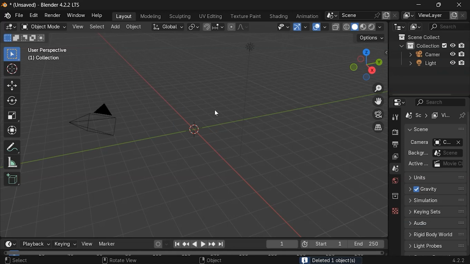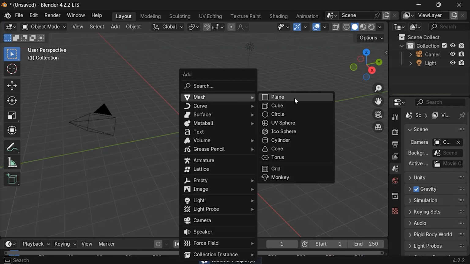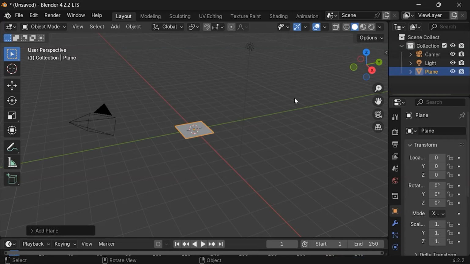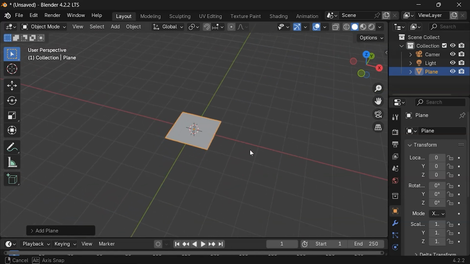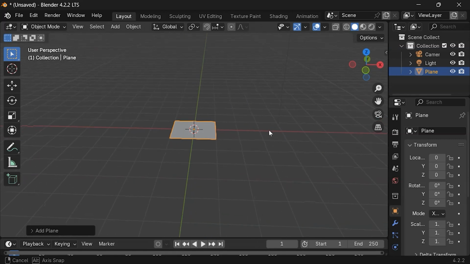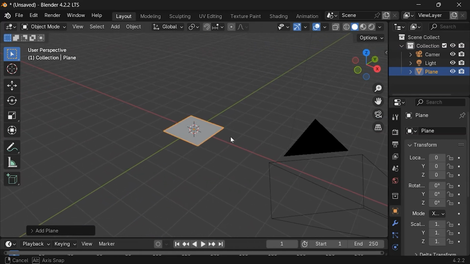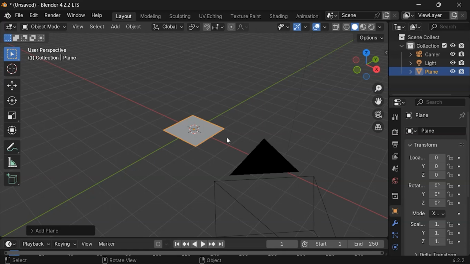Now, let's create a plane to start building our road. Press Shift-A on your keyboard, go to Mesh, and select Plane from the list. To move around your scene, use your mouse. Scroll the mouse wheel to zoom in and out. Hold down the middle mouse button and move your mouse to rotate around the model.